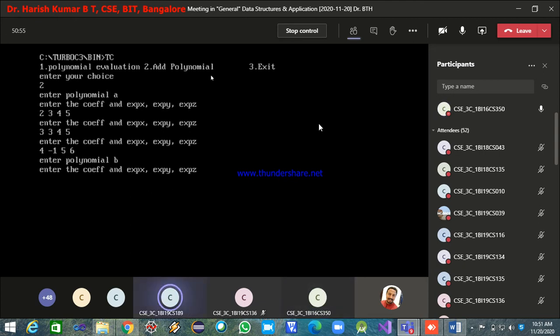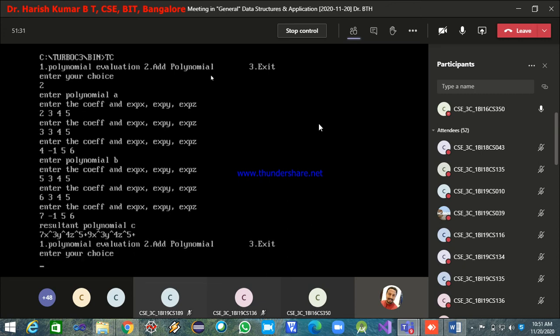Now I'll go for giving the polynomial B. I'll take coefficient as 5, and I'll take the same exponents here also, 3, 4, 5, because I just want to go with the first case. Now again I take 6, and then 3, 4, 5. Now only two terms are enough, I think. This 7 I'll take, and now I need to terminate. -1 I'll give. For the rest you can give anything. Now it stops even reading. See now the resultant polynomial is this.